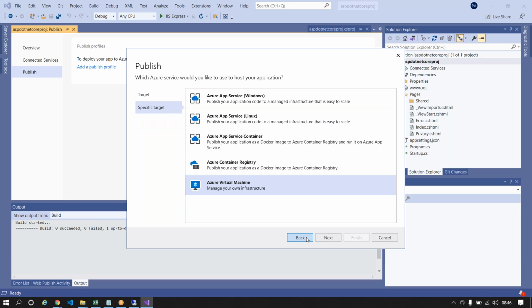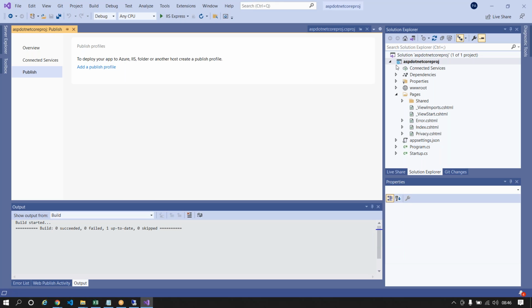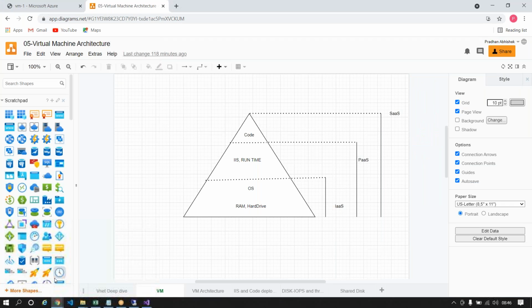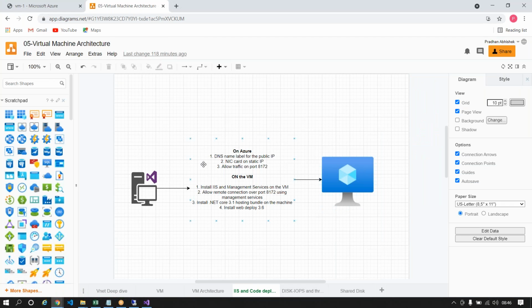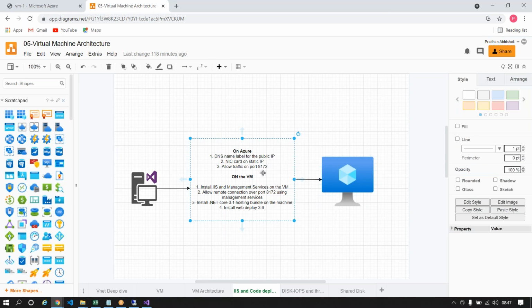Okay. So for this particular deployment, meaning for me to deploy this code onto that particular virtual machine, I need to do a couple of things. These are the list of what I need to do. There are a few things that I need to do on the Azure side of things, and a good amount of things on the virtual machine.